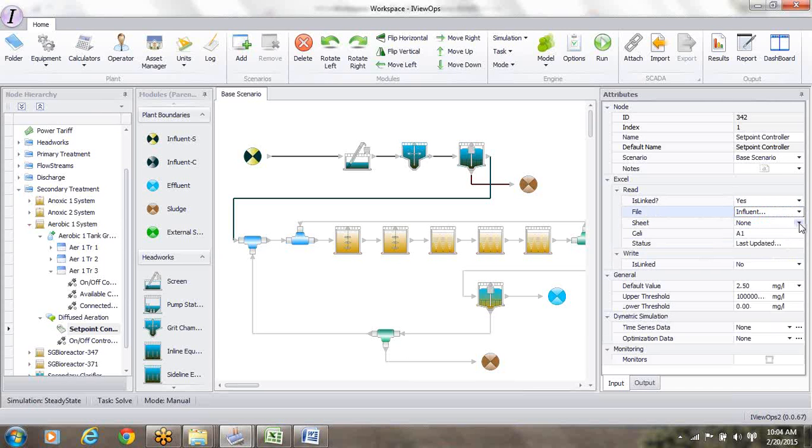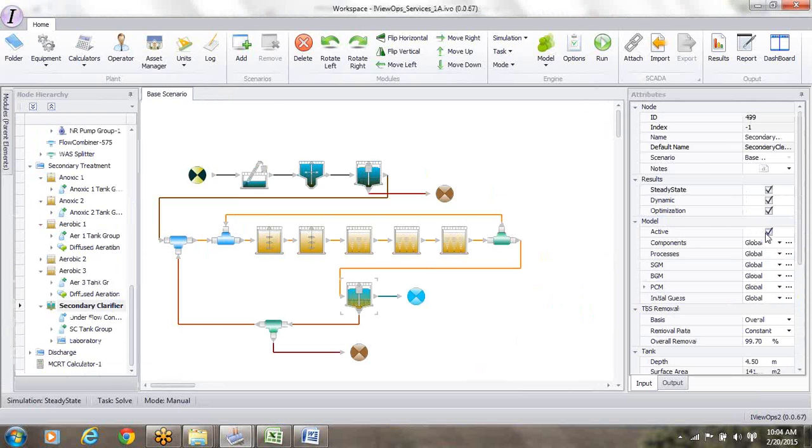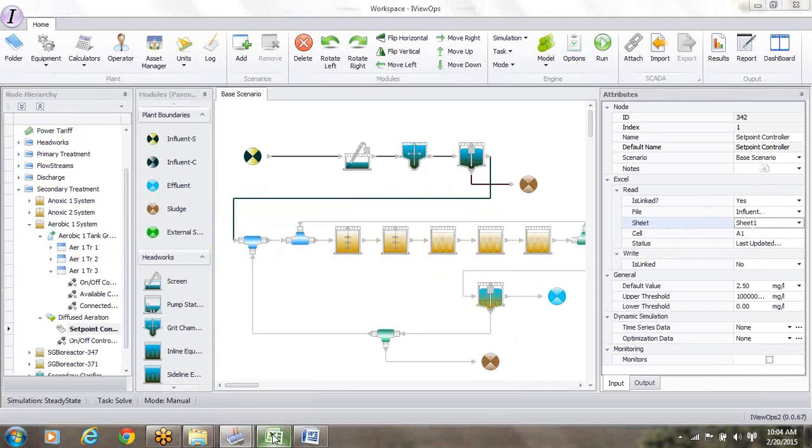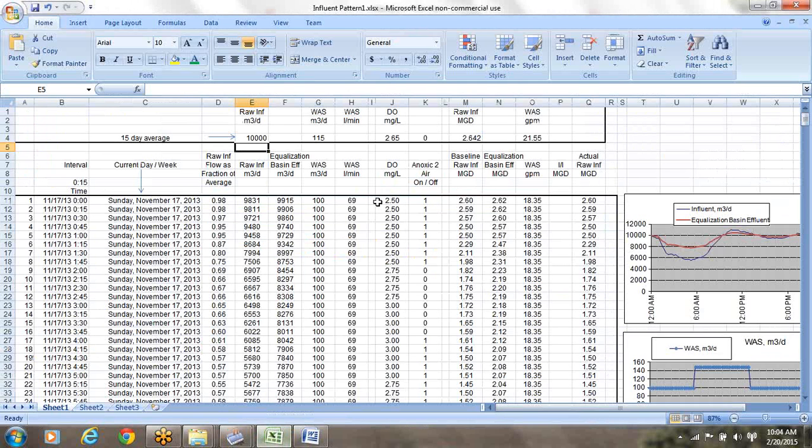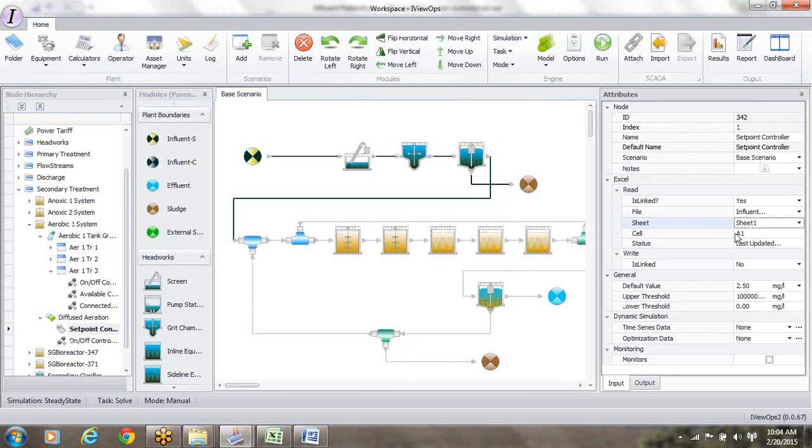I have the data only in this sheet over here. Let's look at that file. Okay, let me go not here, but here. And the average DO is 2.65, and it's in cell J4. So I go in here and say this is cell J4, and I've just set up the link. If I want to test the link, I press import.